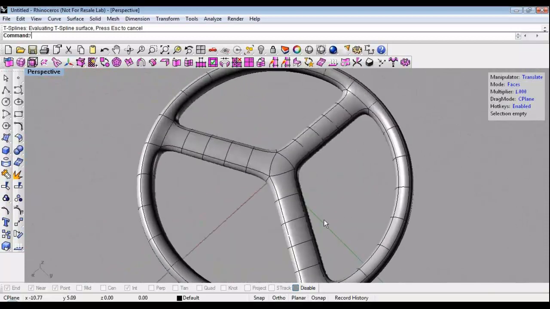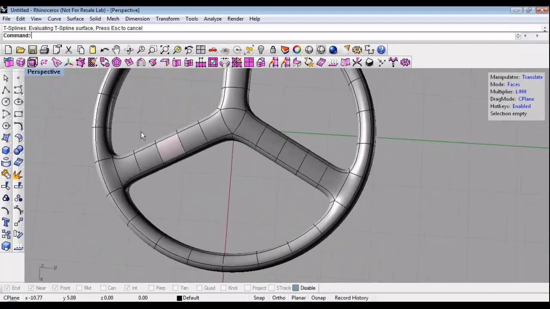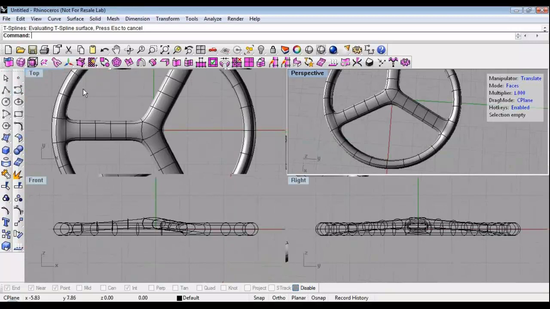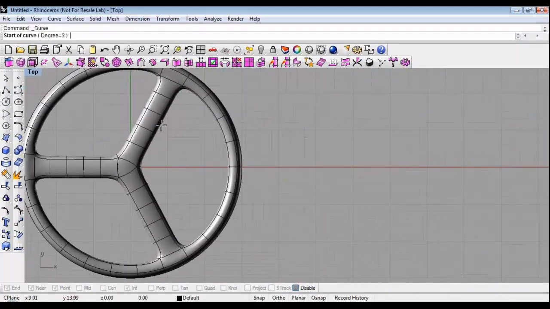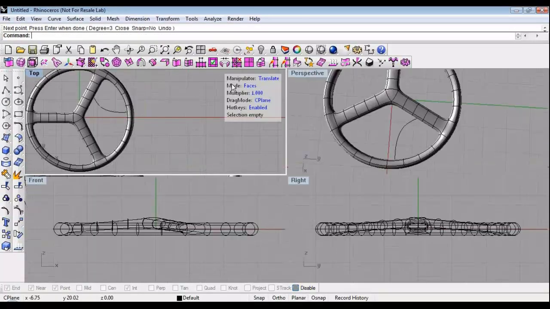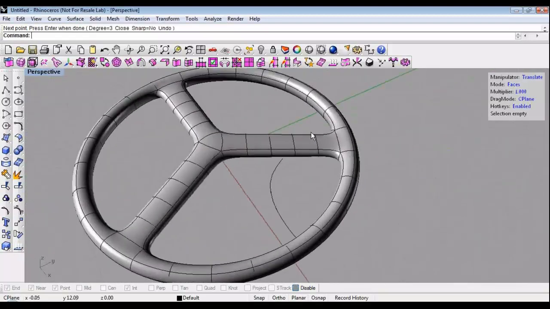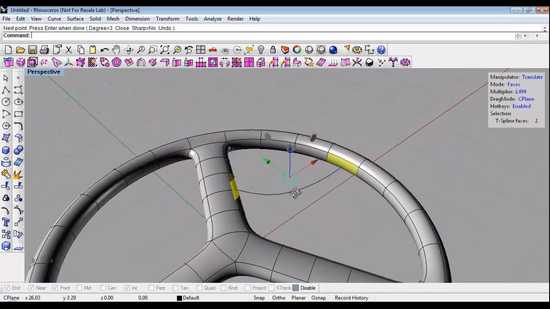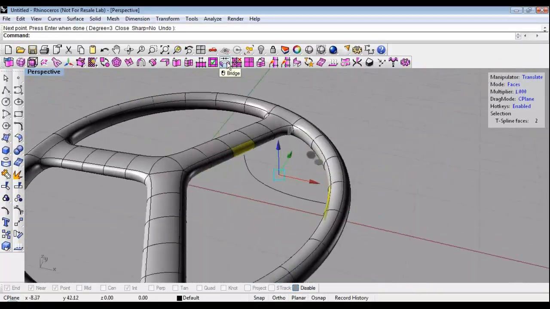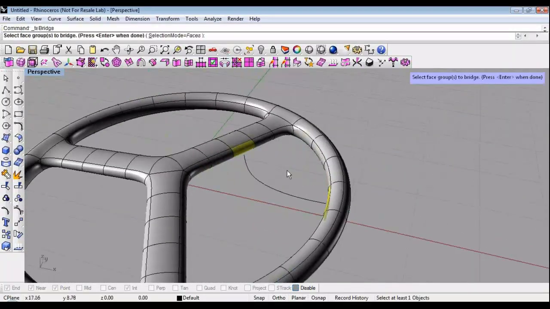One other thing you can do with the bridge command is, say I want to have some curves, like maybe a column of faces that are kind of curved. Let me try that again. From this face to this face, I can lay down a curve and then use the bridge command to follow that curve. So I'll select this face, select that face, and use the bridge command.